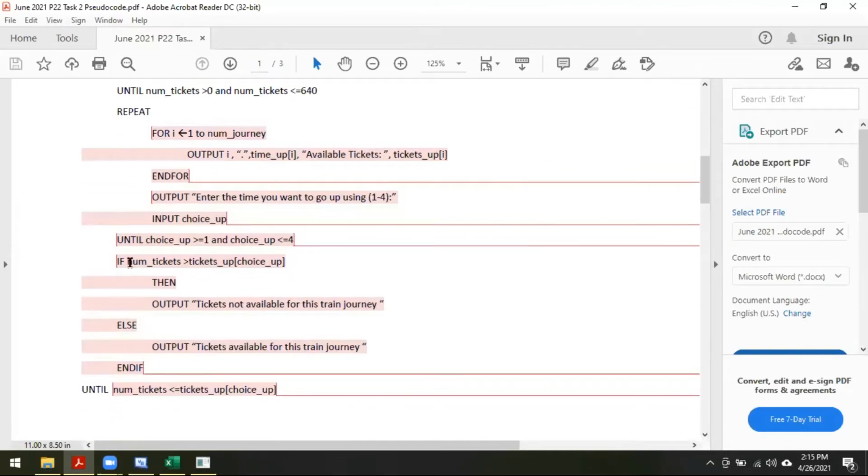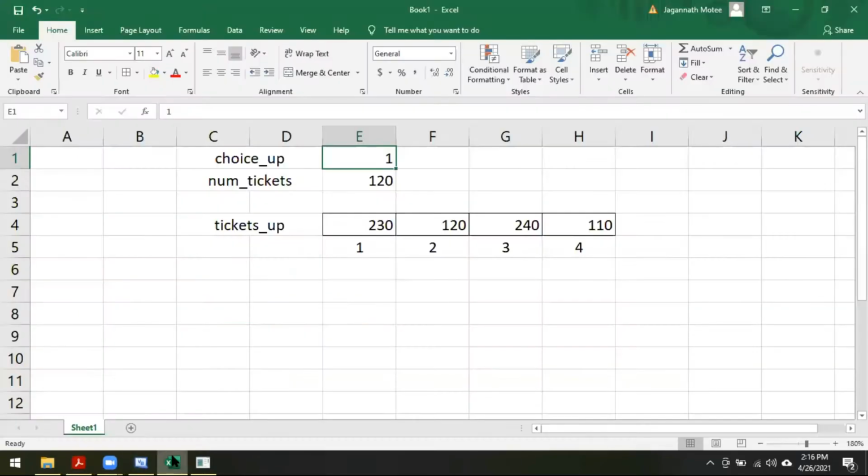You're going to see if the number of tickets is greater than tickets up, square bracket choice up, meaning I'm looking at the index of tickets up, whether it is 1, 2, 3, or 4. If that value is less than number of tickets. So my number of tickets is 120. So I'm doing a comparison.